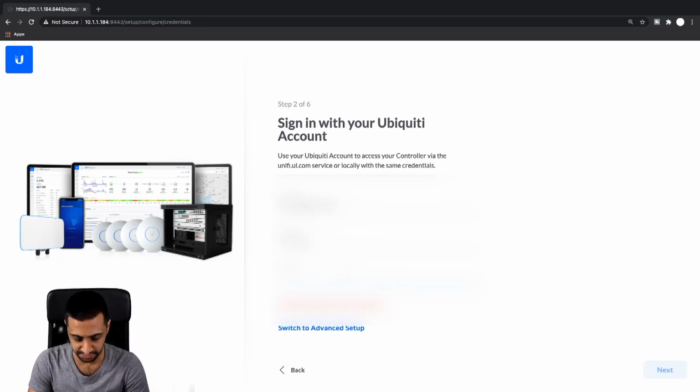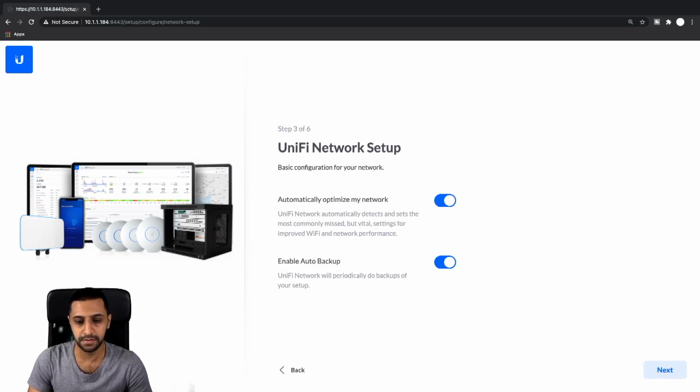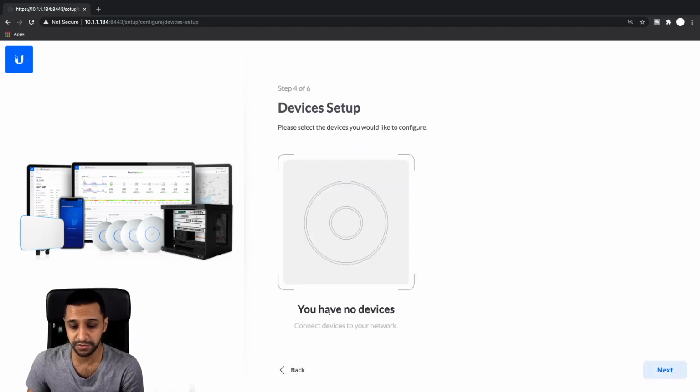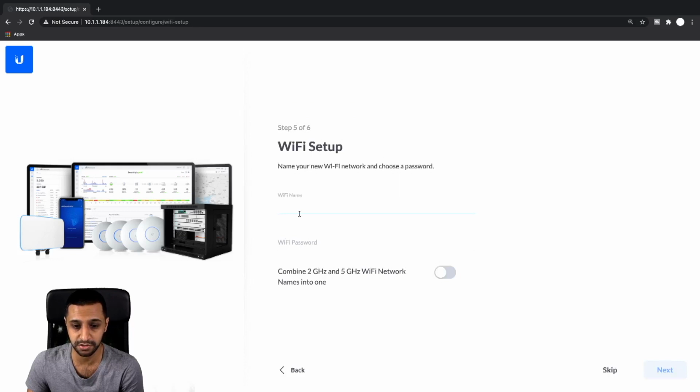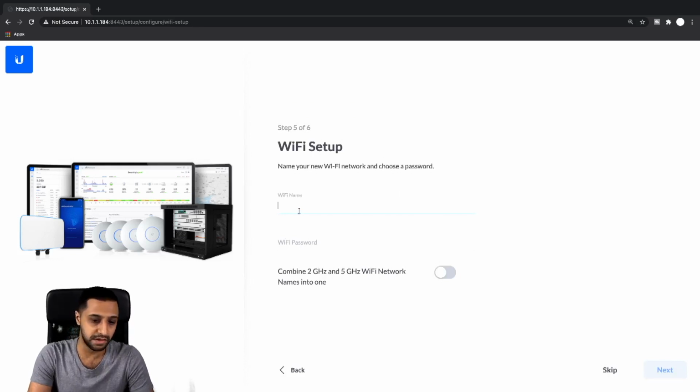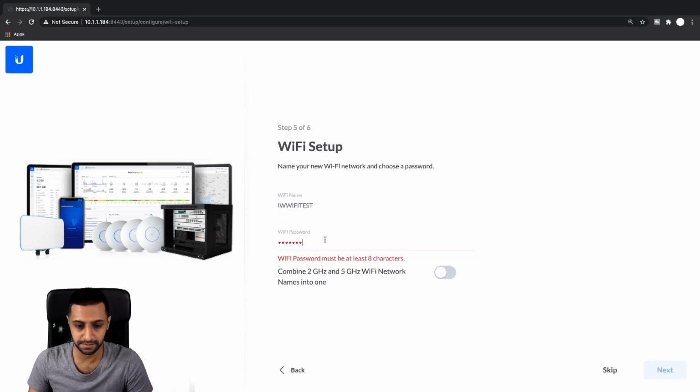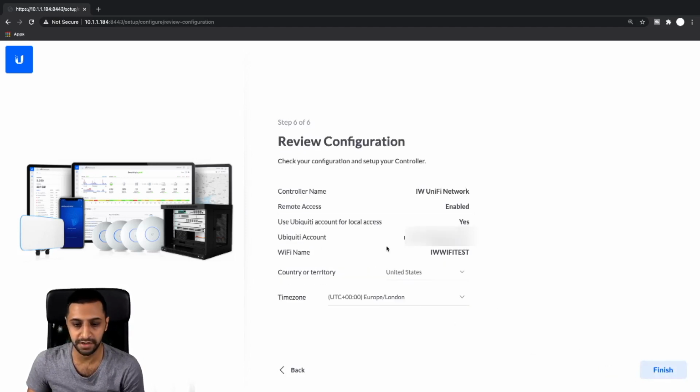Two-step verification setup, so let's quickly do that. Okay, and then we can do automatically optimize my network. You can leave that ticked or enable backup. Again, I'm just running through this for the sake of demonstration. I'm not going to actually have this running. So Wi-Fi name, IW Wi-Fi test, password. Okay, there we go. We can combine the network, that's fine. Click next. That's everything set up.